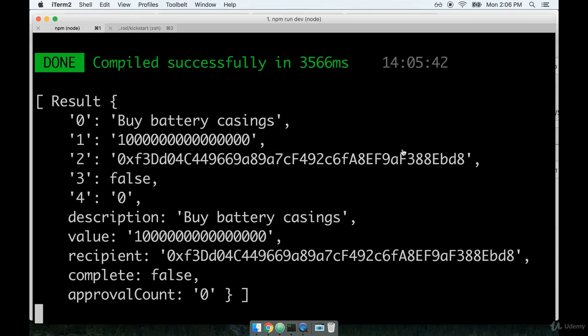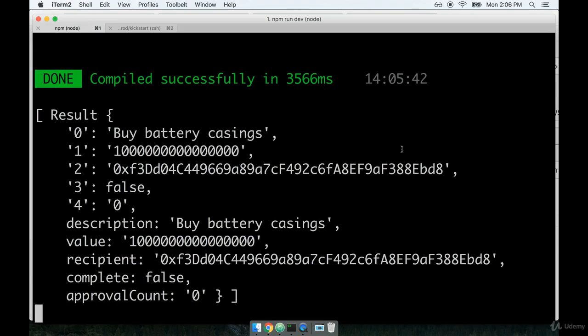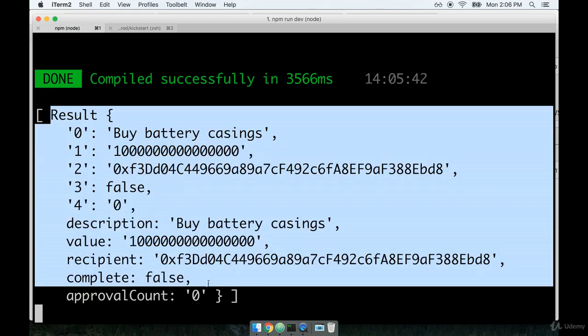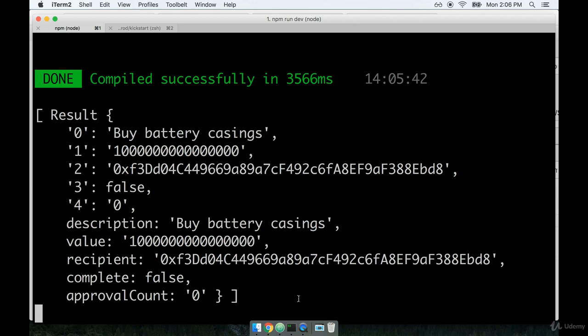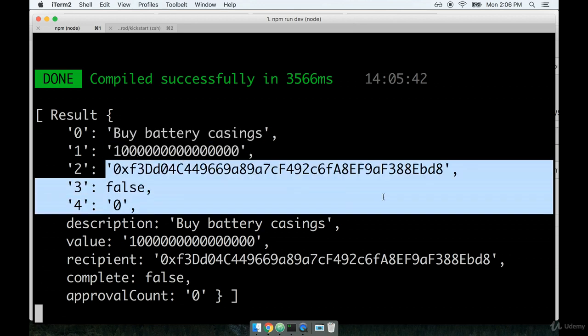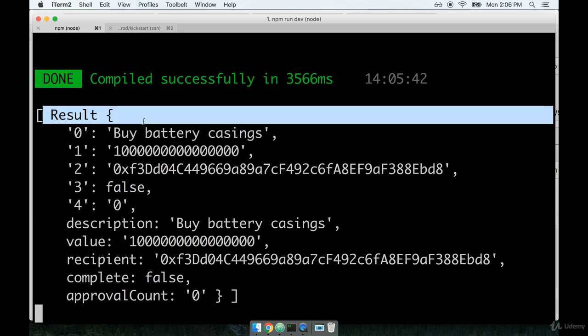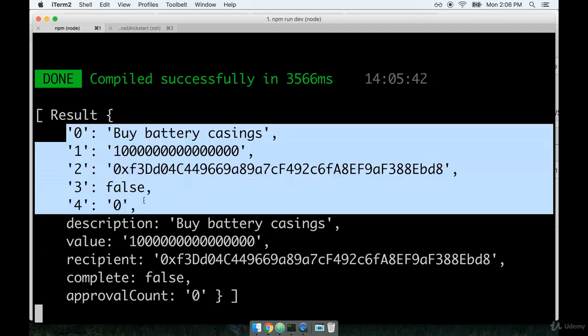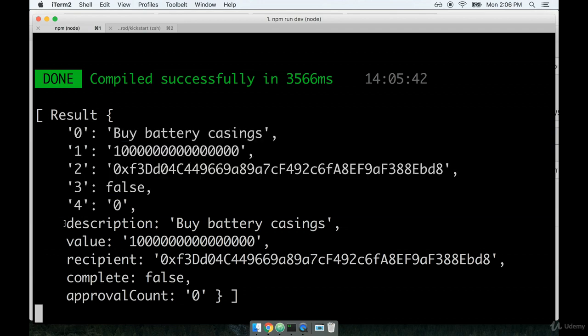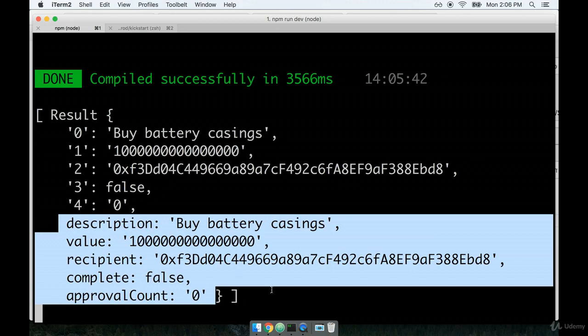And if I zoom out, I should see a console log of all the different requests that I've created tied to this particular campaign. So in this case, I see one request right here because at this point, I've created simply one request. My request says buy battery casings. Here's the amount of money that I'm asking for. I've got the recipient, whether or not it has been finalized, and the number of approvals as well. Now this definitely looks like a struct right here, and we've definitely worked with structs before. So not only do we get this kind of array accessor into the request, but we also have the different field properties labeled on here as well.